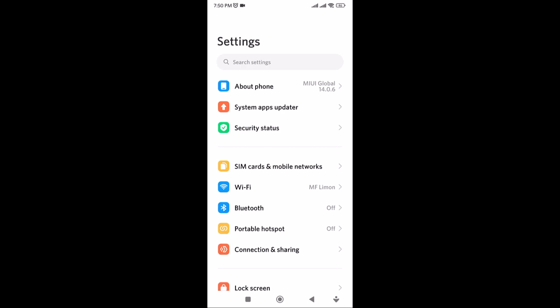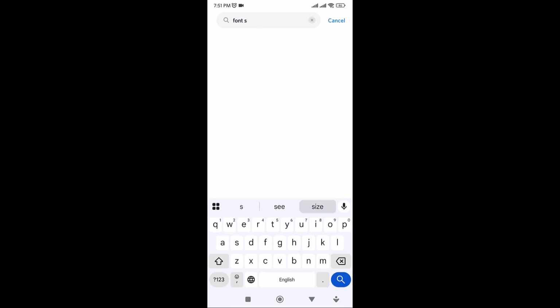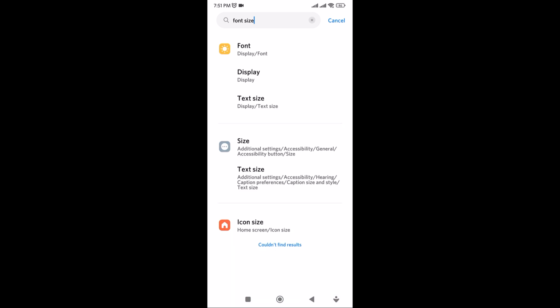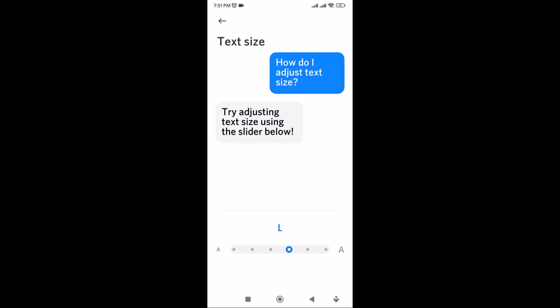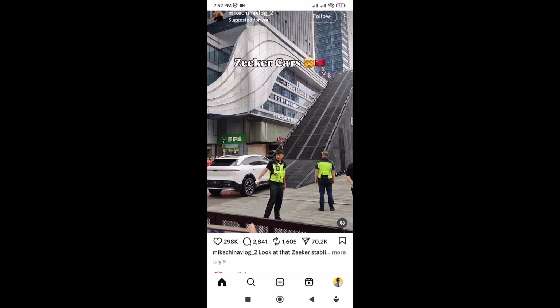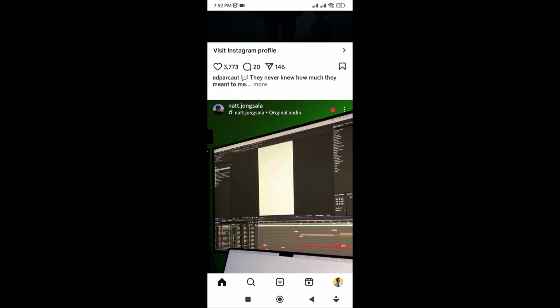Now, tap on the search icon, the little magnifying glass, and in the search bar, type in font size. In the search results, you'll see the font size option. Just tap on it. From here, you can adjust and choose your preferred font size. Once you change your font size here, it will also update on your Instagram. And that's how you can change your Instagram font size.